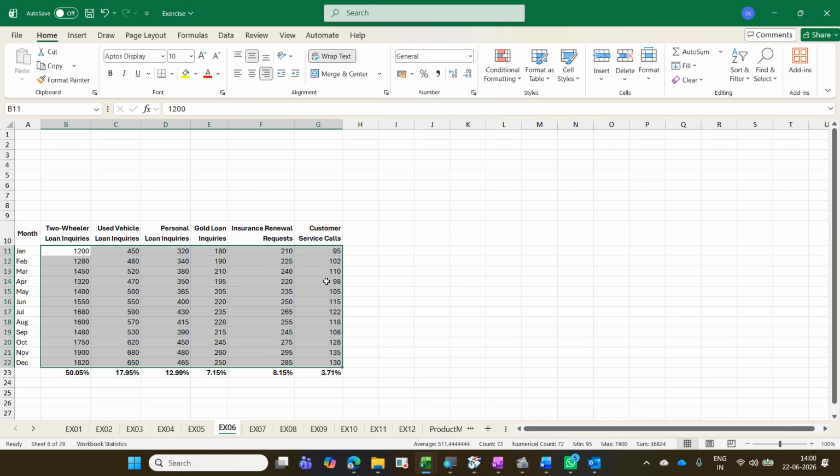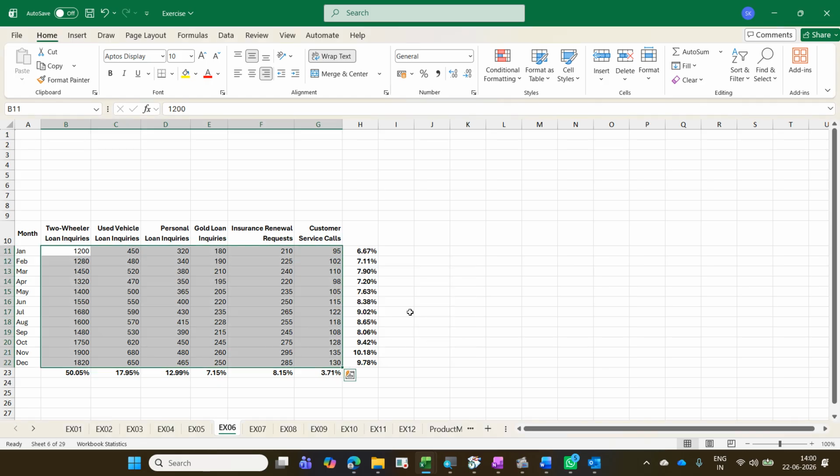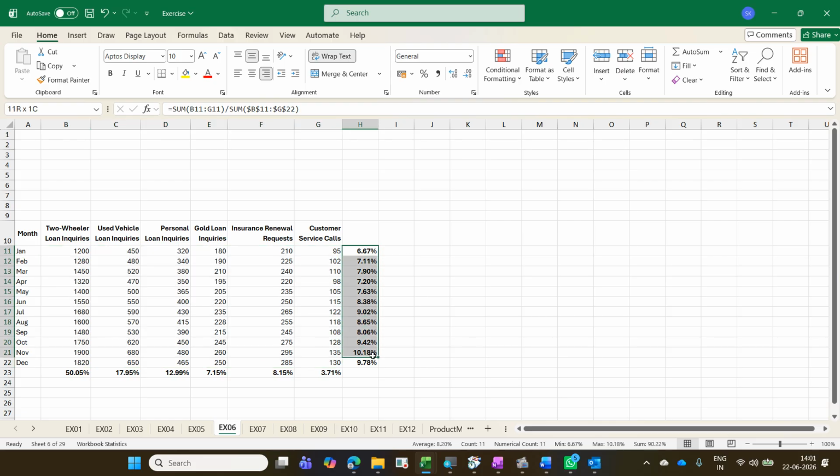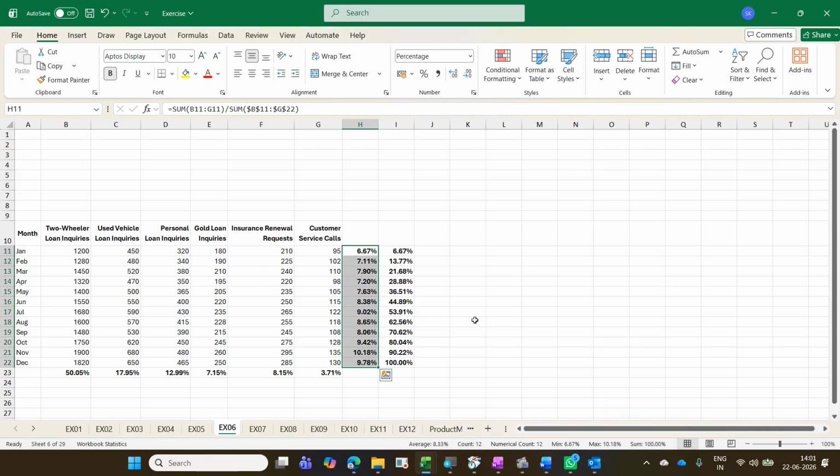call is 3. So Control Q again, then go to total again, go to the arrow mark and go for percentage of total. For January, what is the percentage? For February, whole put together, all the loans put together, January, what is the percentage? February, what is the percentage? Select it again, then Control Q again, go for totals, then go for running total. Cumulative. So in January we have 6.67, February we have 13, March is 21, 28, 36, at last 100.